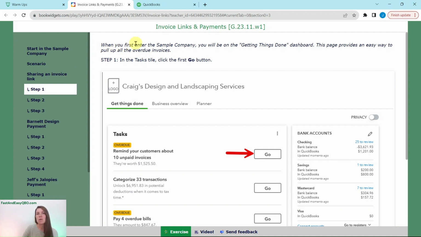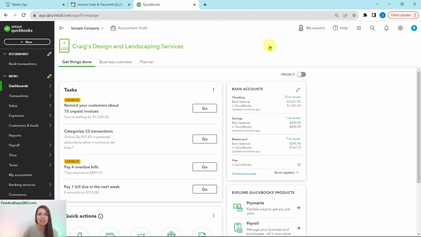So when you first open up the sample company, you will be on the Getting Things Done dashboard. This page provides an easy way to pull up all the overdue invoices. So in the tasks tile, we're going to click on the first Go button, and that one's related to the unpaid invoices. So here I am in the sample company.